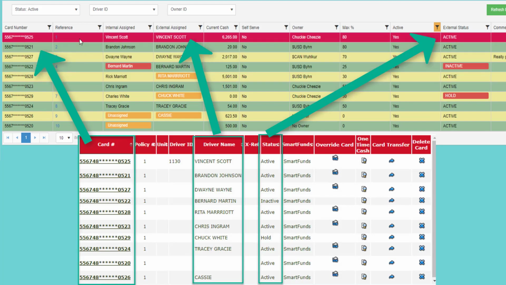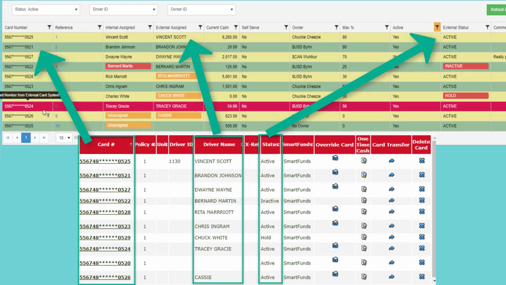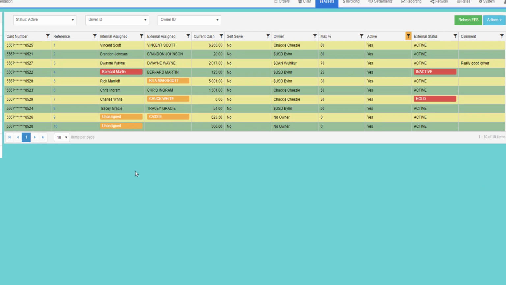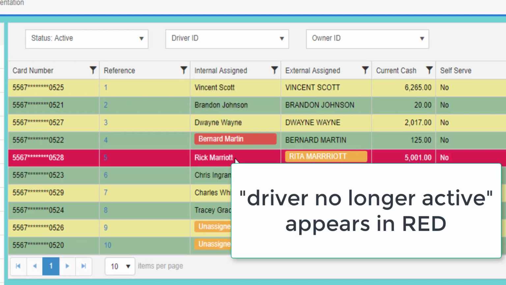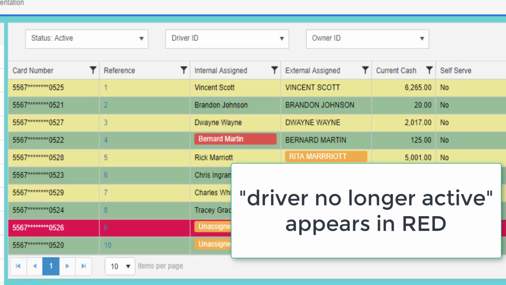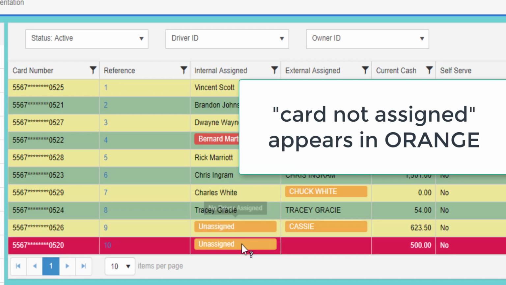If you look at both the TMS system and the EFS system, you will see the pieces of information that are mapped. The special color coding of this grid are as follows. If the driver is no longer active in the TMS system, it will appear in red. If the driver is unassigned, it'll appear in orange.